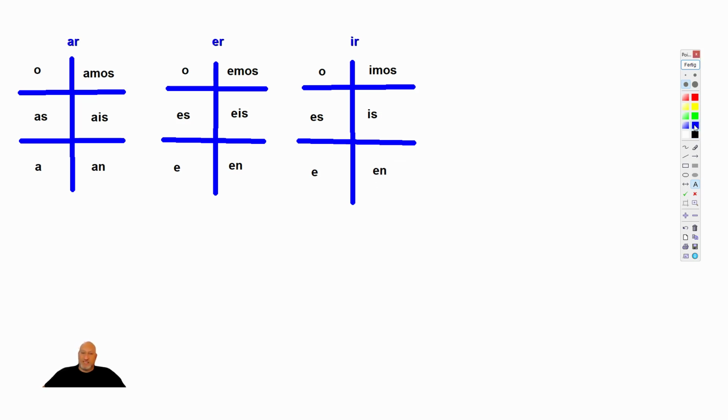Okay, let me give you examples. You use the verb saltar, to jump. You want to conjugate it. You knock off the AR and you start adding these endings. Salto, saltas, salta, saltamos, saltáis, saltan. That's the way we do regular verbs.